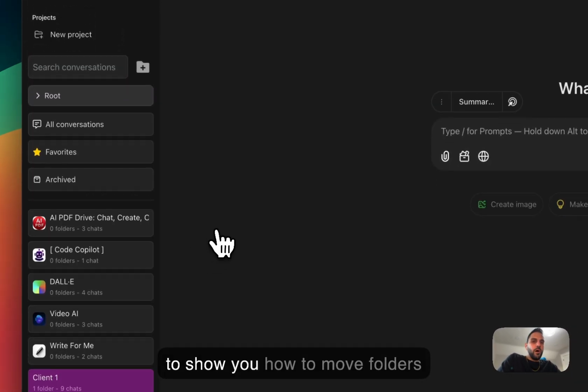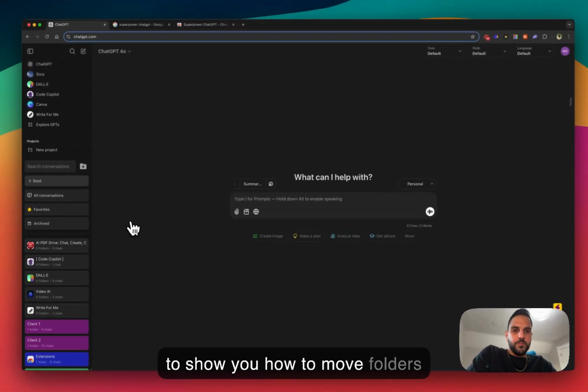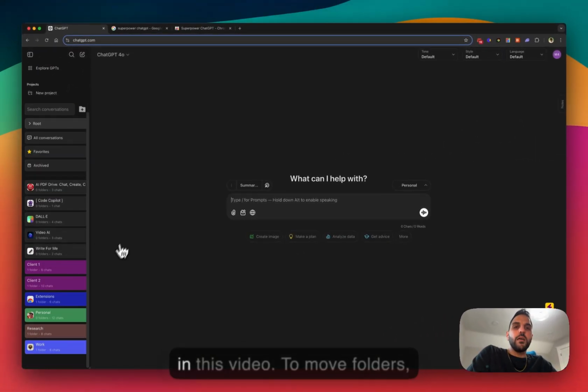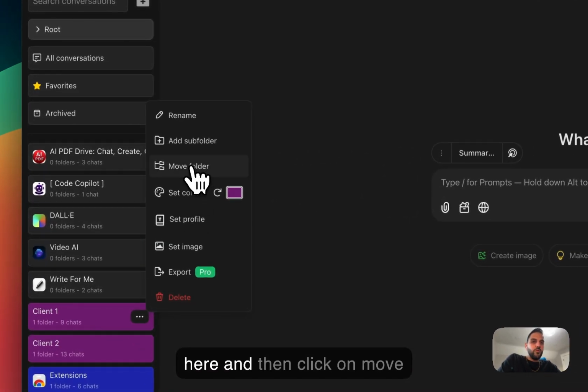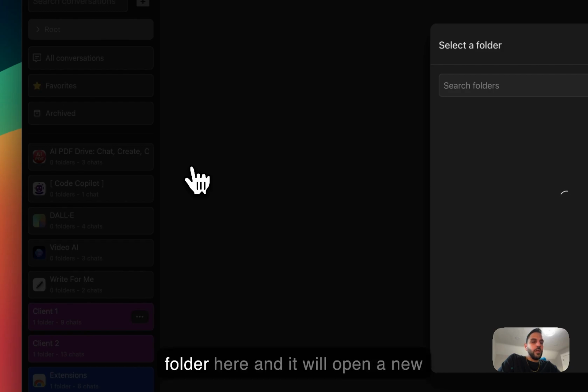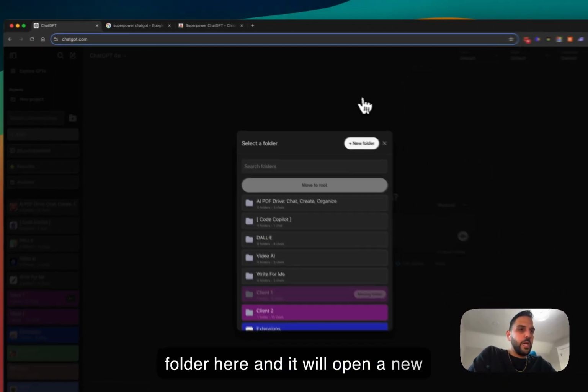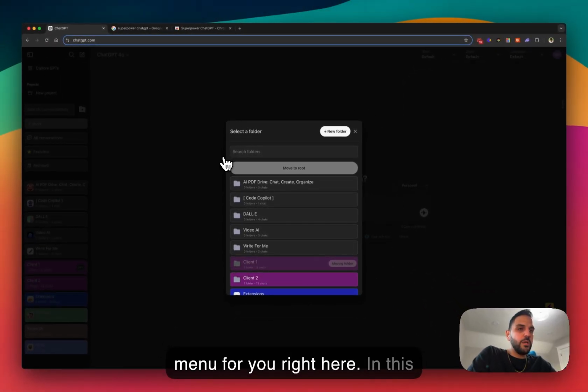So I want to show you how to move folders in this video. Basically, to move folders, there are different ways to do it. You can click on the three dots here, and then click on Move Folder here, and it will open a new menu for you right here.